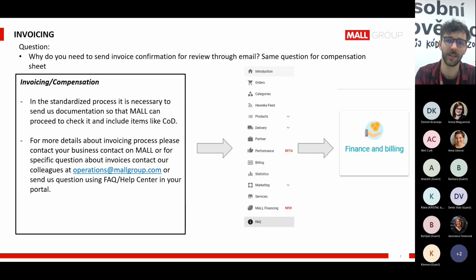Next question is about invoicing, and in general, if you need more information about the invoicing and finances process, please contact your business contact or our colleagues at operations@molgroup.com, or the best possible way, contact us using the FAQ or help center in your portal, where you can find quite a lot of helpful information. Because I am solely the person responsible for the technical part of cooperation and not for the finance process itself.